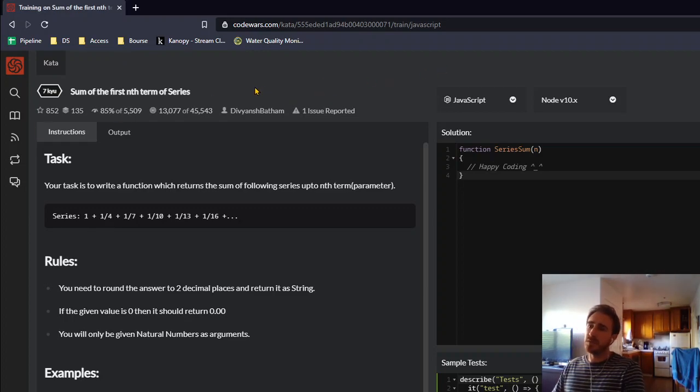Hey, today I'm going to solve the problem "sum of the first nth term of series", which is a JavaScript problem on Codewars, 7 kyu. The task is to write a function which returns the sum of the following series up to the nth term, which is the parameter n. The rules are you need to round the answer to 2 decimal places and return it as a string. If the given value is 0, then it should return 0. And you will only be given natural numbers as arguments.